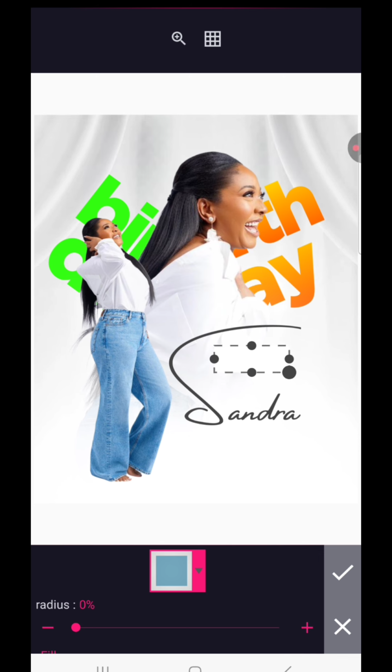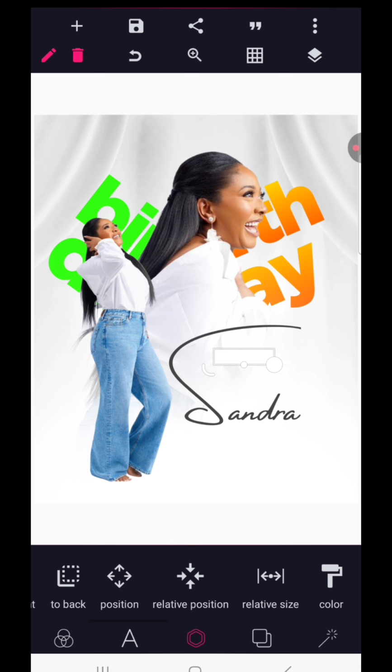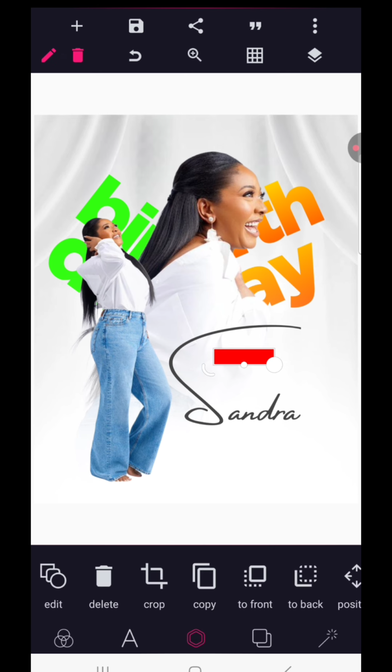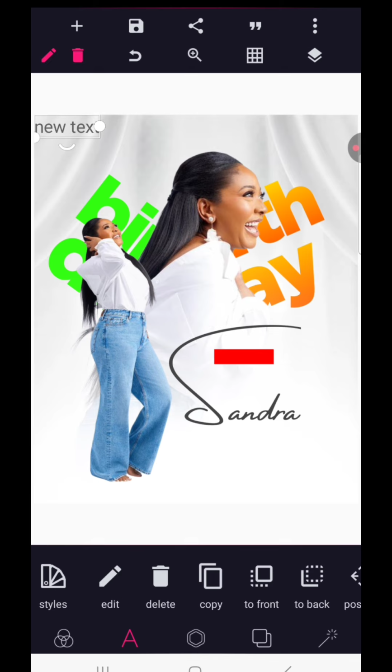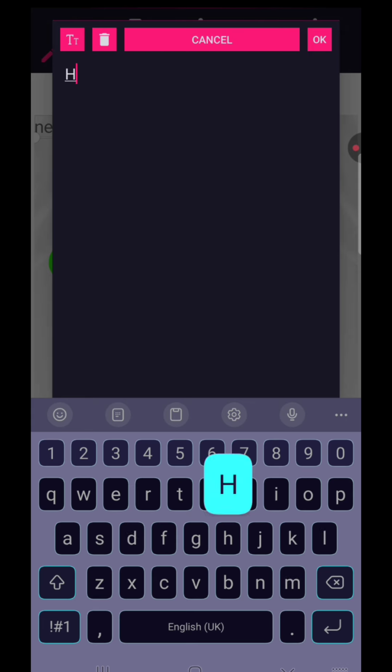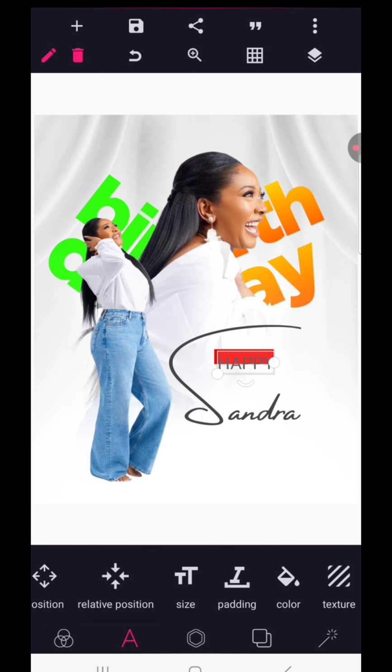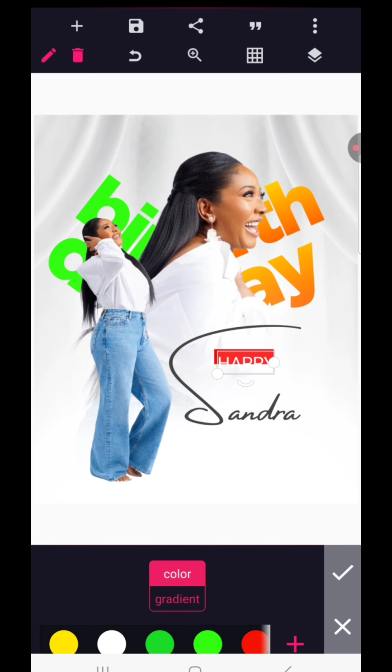So let's bring in a very small rectangular shape here. Okay, and let's give it a red color. Then we are going to write happy, and for the font that we're going to use for this text, let's first change the color to white.